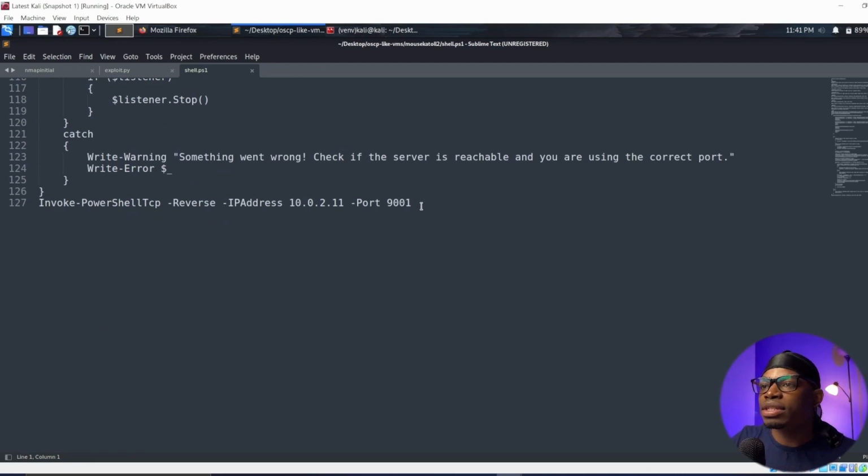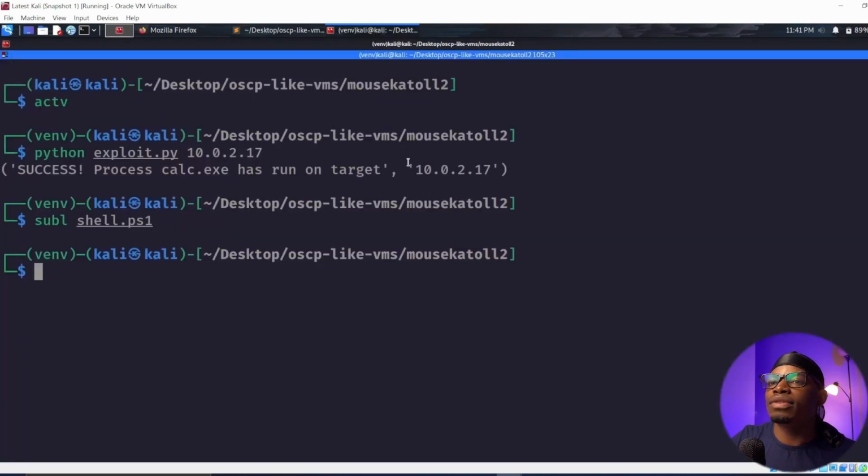This is our IP address. This is the port we're going to be receiving on. And what we need to do now is have a reverse shell running, a netcat listener running rather. And then we're going to have to look for the command so that we have everything set.